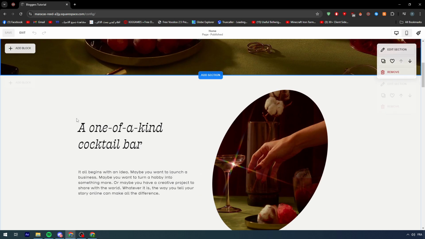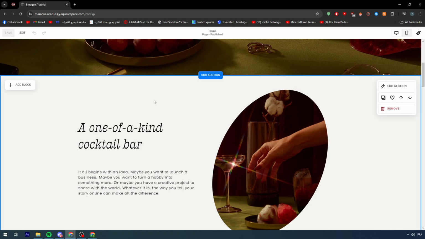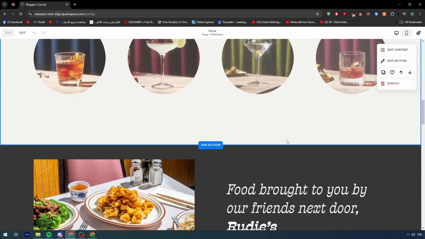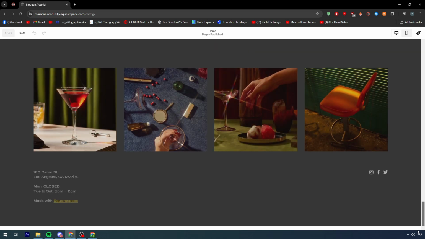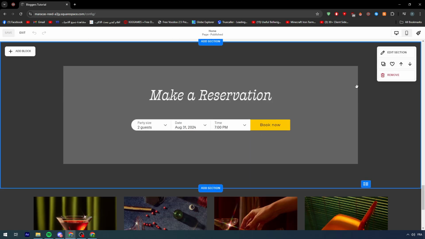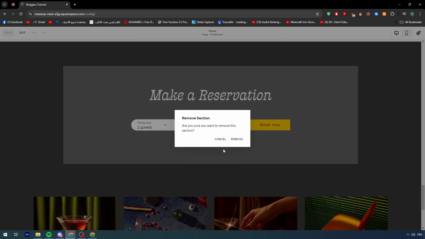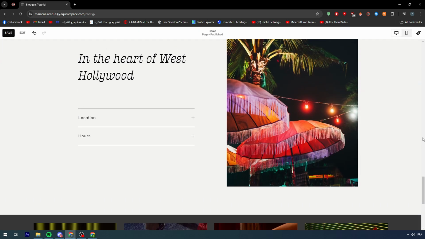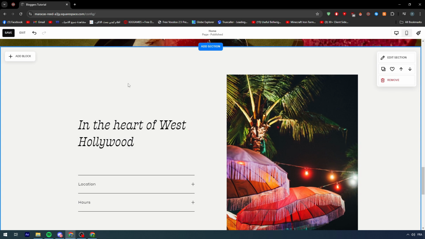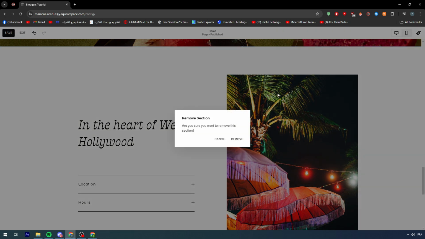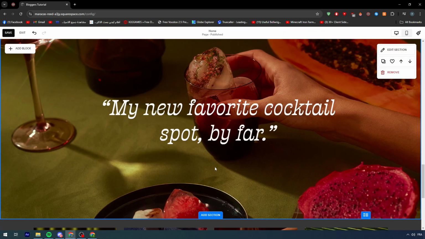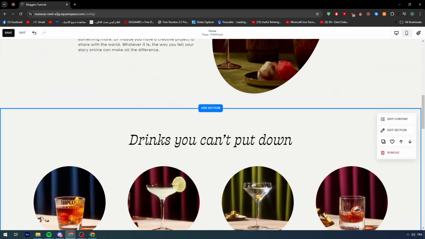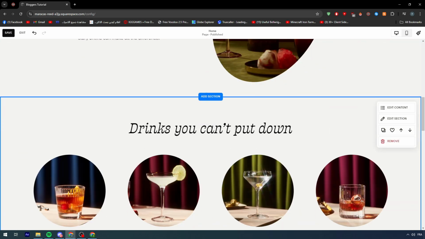Let's start by focusing on a couple of things first. Let's remove the sections that are not important. For example, we are bloggers, so there is no reservation needed. So let's remove this. Here, I'm going to remove this one as well. And basically, we are left with these 4 sections.